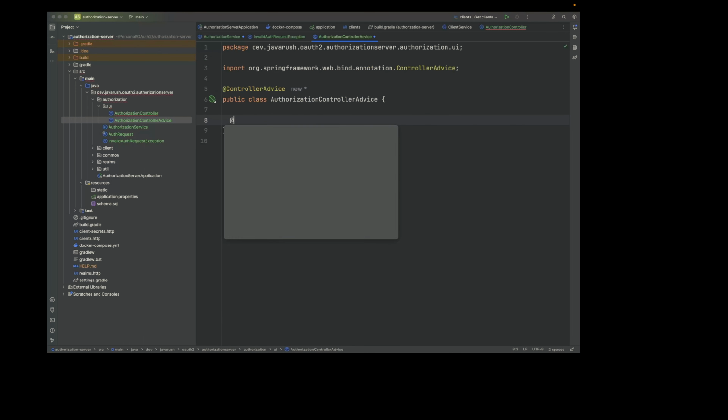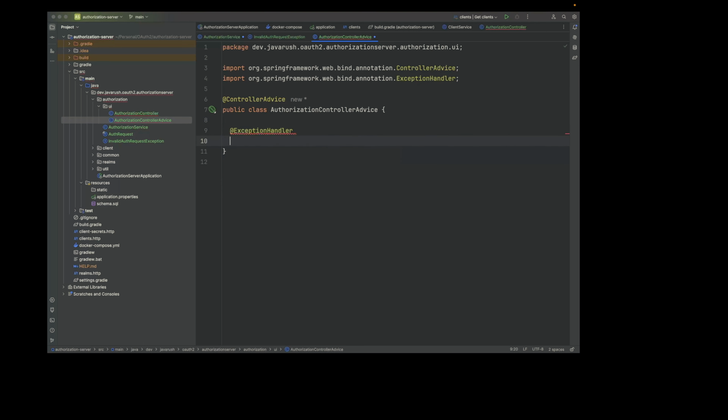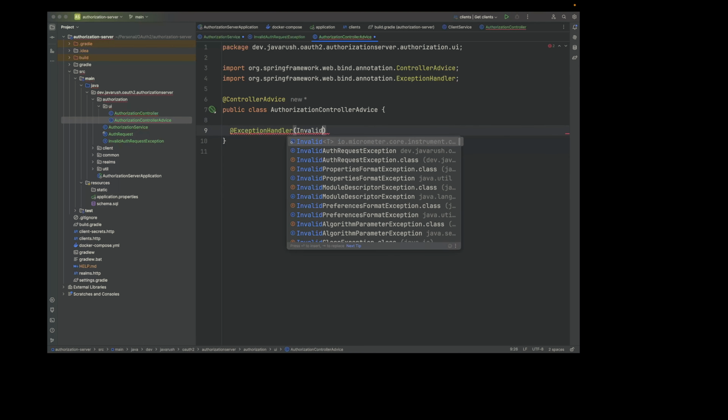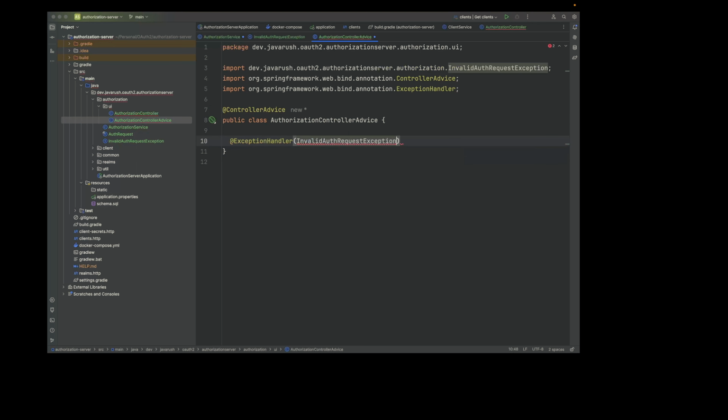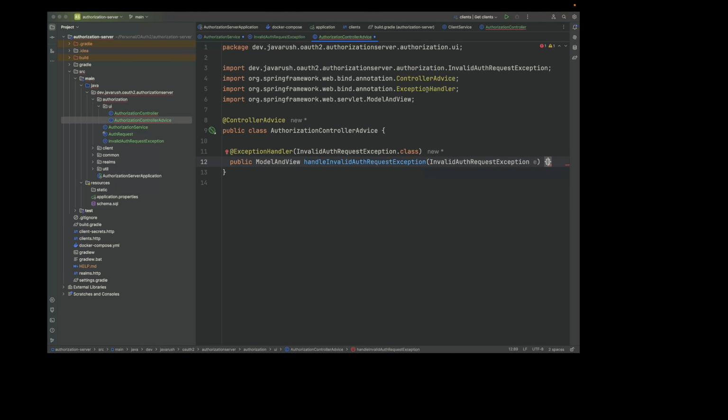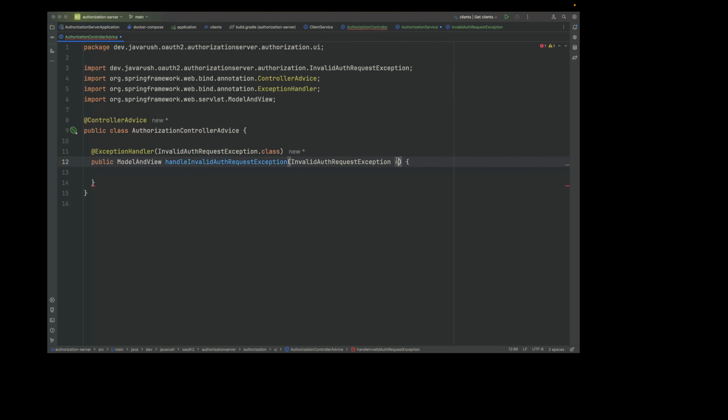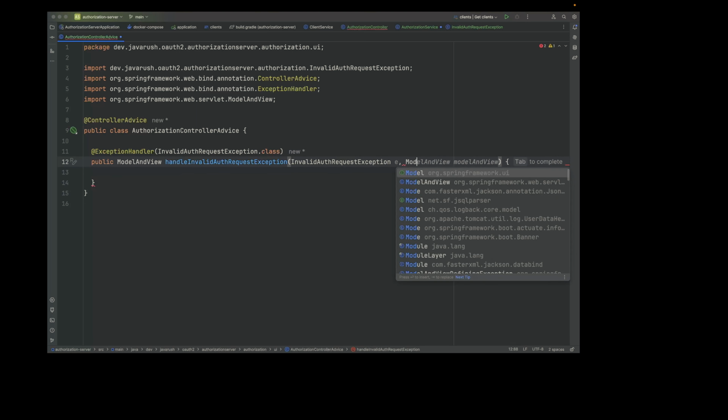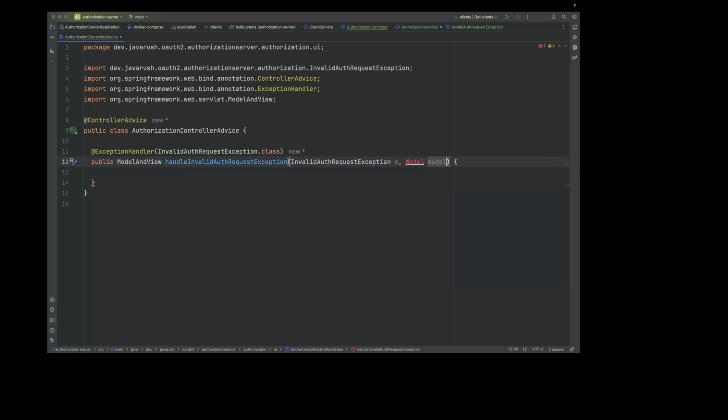Now this will handle one exception of type invalid auth request exception. So let's create a method, public, and it will return a model and view, and the method name can be anything. I am giving the name handle invalid auth request exception, but here we need the model as well, so I will say model.